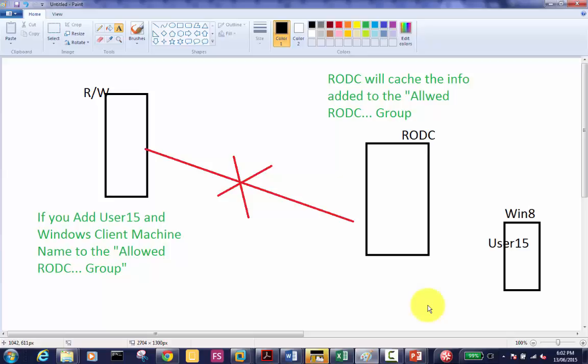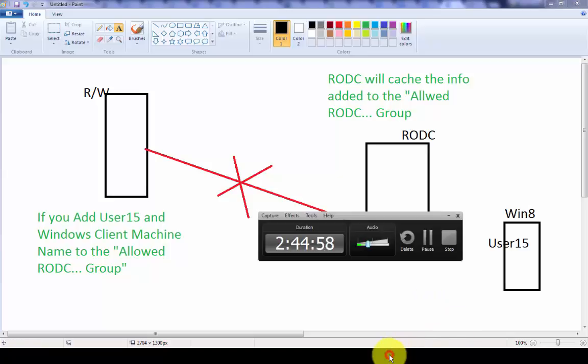Did you check the firewall for both? Did you check pinging from both? Because I'm going to check that now. It will be fun if I say, hey, see, you did not do that. Okay, I need to stop the recording.